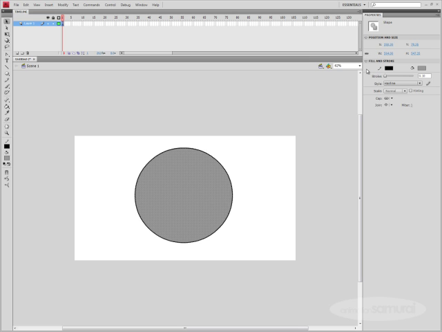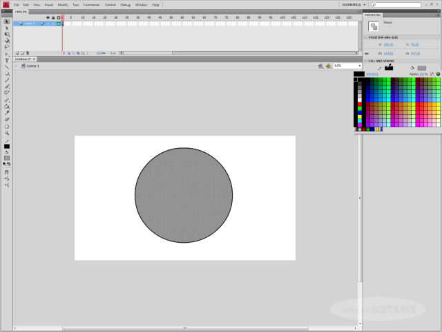Underneath the width and the height, we have fill and stroke. The little pencil symbol represents the stroke. The paint bucket represents the fill, and the squares represent the color of the respective stroke or fill. So we have a black stroke, we have a gray fill. And if we click on the thumbnail of the color, we get a palette that allows us to change the color.